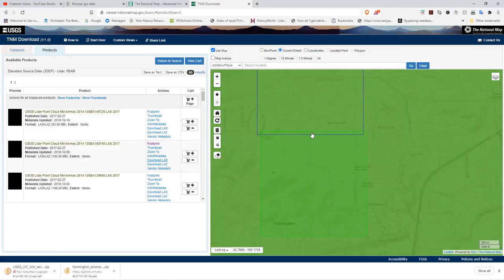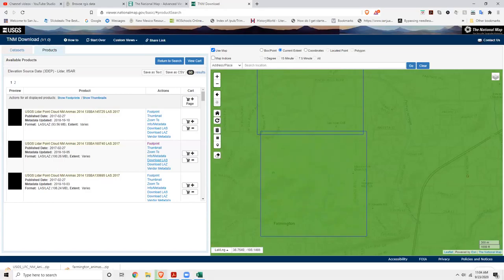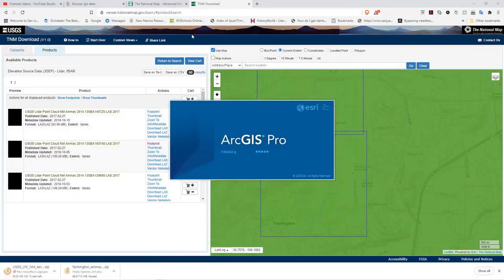Okay, a few seconds left here. So while that's downloading, with 15 seconds left, I'm going to go ahead and launch ArcGIS, see if we can make sense of this LiDAR data.